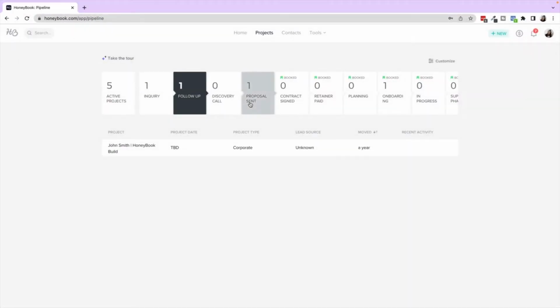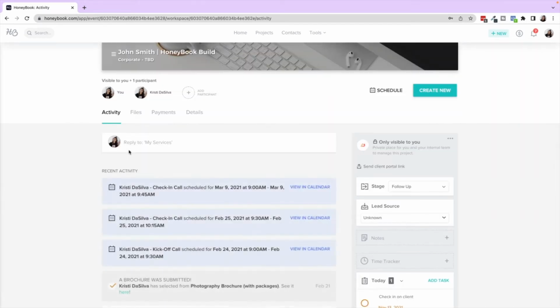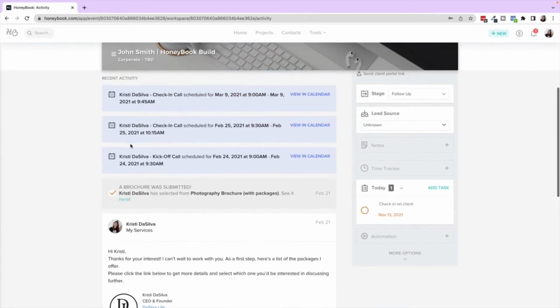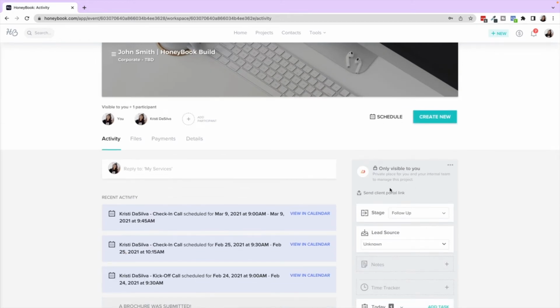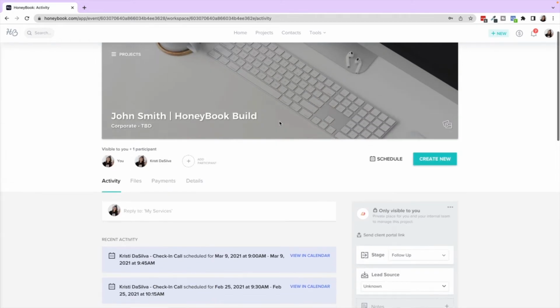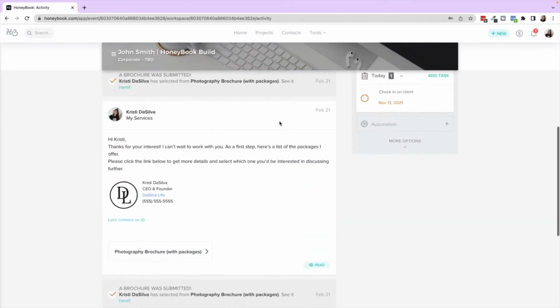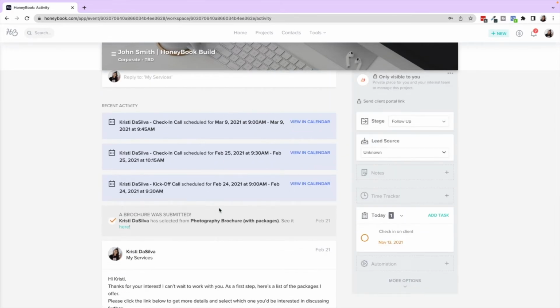So here is a leads pipeline where you can see all the different project stages that these projects can fall in. So if you see 5 active projects and then you click into the different pipeline stages, you're able to see then who is under here. So I'm going to click into John Smith, and you'll see in the project portal, this is what I see on my end. His end is going to be very similar. He's just not going to be able to see the gray boxes here, but everything will look very much the same.